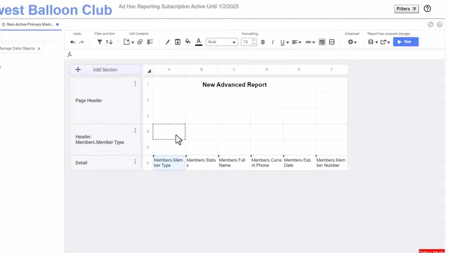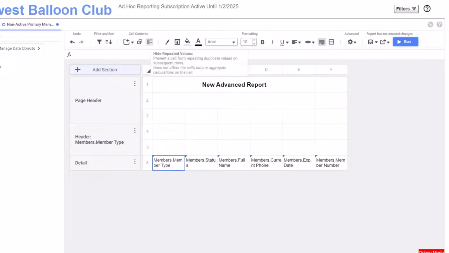Last, we'll move our member type data field to our group header. Before we preview our report with our new group header, let's take a look at how to hide repeating values without adding a group header.